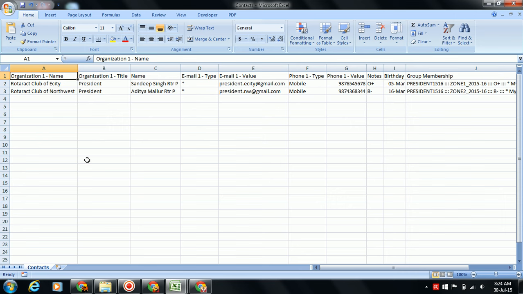Let's say I have two club entries that I'm trying to make now. Let's say I have Rotaract Club of ECT and Rotaract Club of Northwest, and I know the presidents were Sandeep and Aditya Mallur. So I just make an entry right under these headings: the club name, the designation, and the name of the Rotaractor.